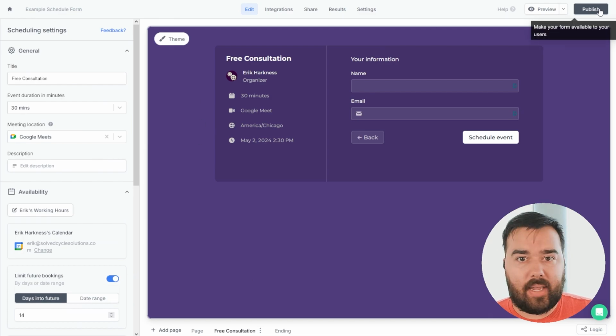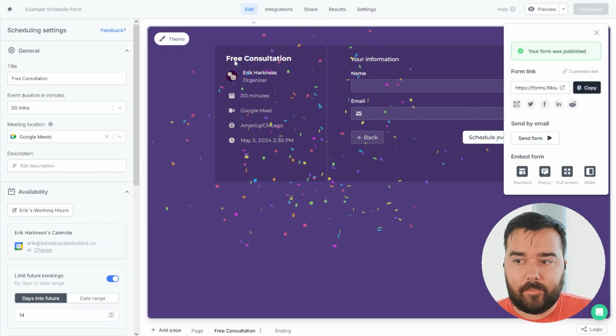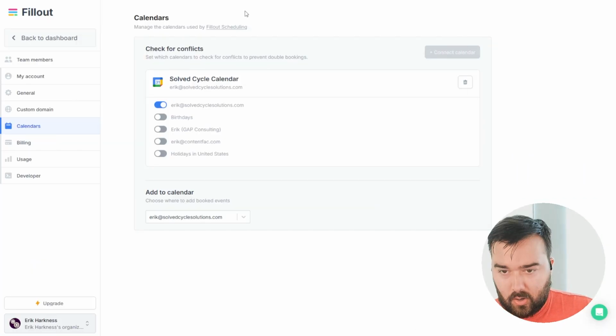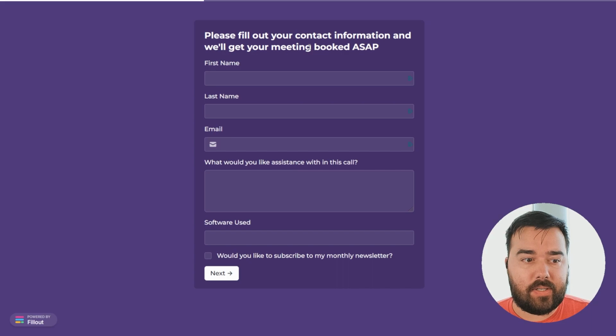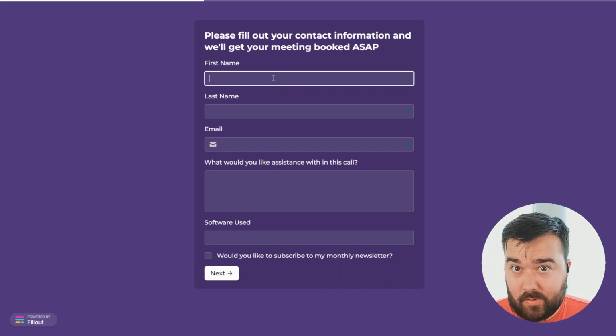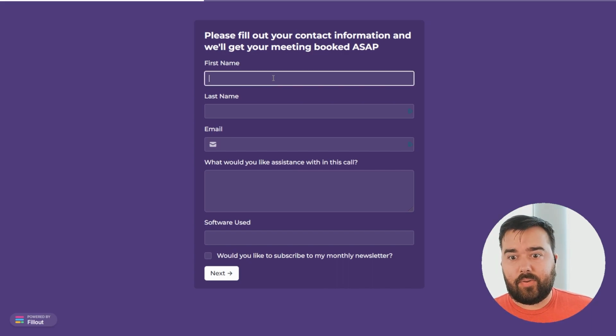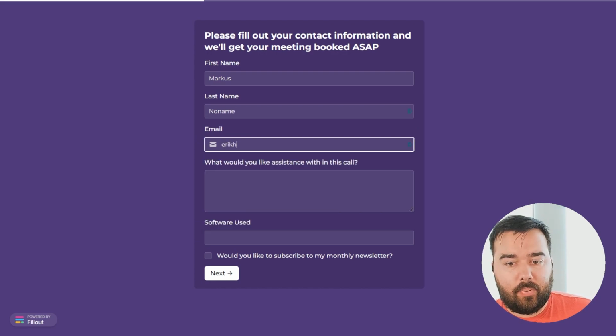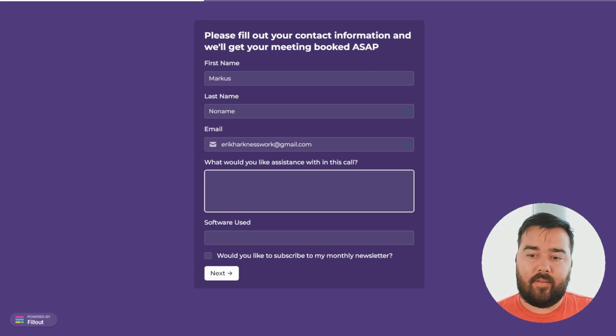We're all set. If I hit publish, we have a copy of the form, and I'm just going to go ahead and load this. And now that this form is live and ready, we can give it a test run and see how it works. So I'm going to put in a name here, and I'm going to put in an old work email that I have.